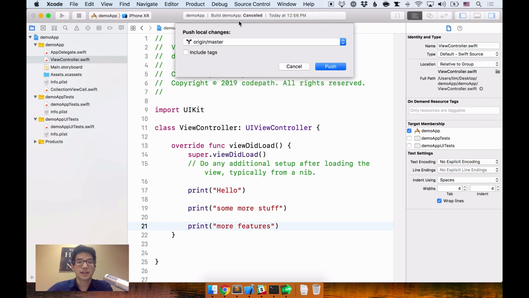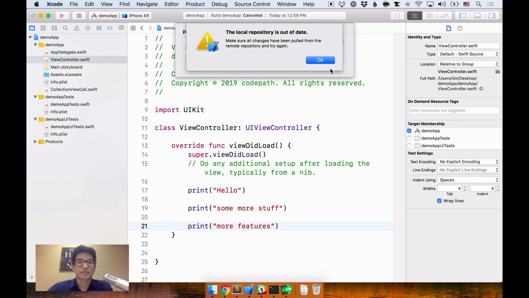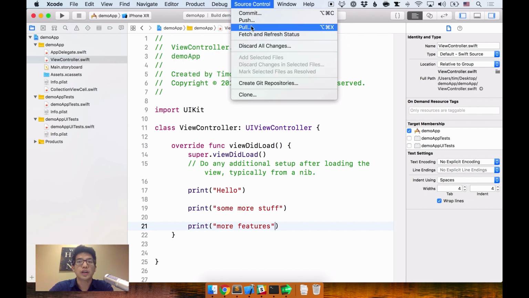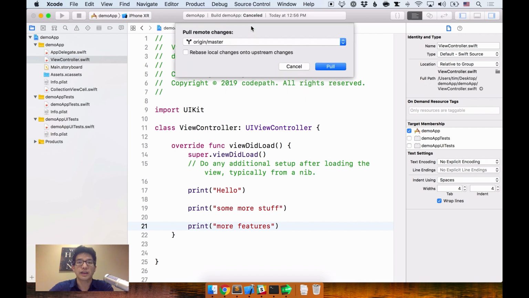to GitHub. So I hit push, and it recognizes that my local repository doesn't have all the changes from GitHub. And so it actually does not let you push until you first have synced all of the updates from GitHub. So when you see this message, the local repository is out of date, make sure all changes have been pulled from the remote repository and try again, that means that before you push, you have to pull and make sure that all of your changes are in.